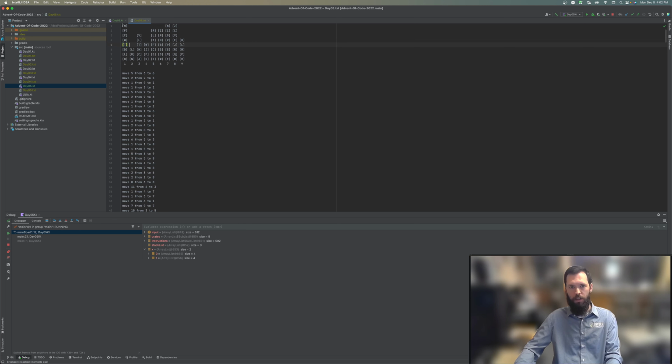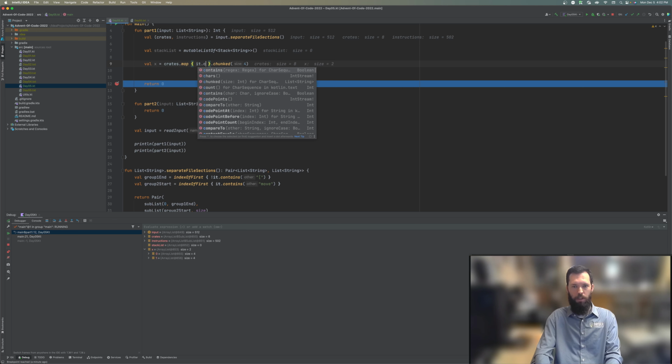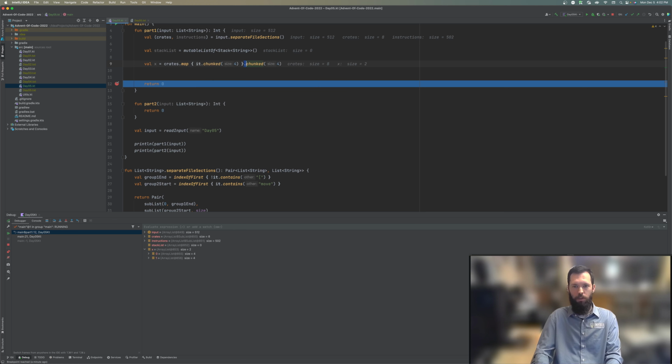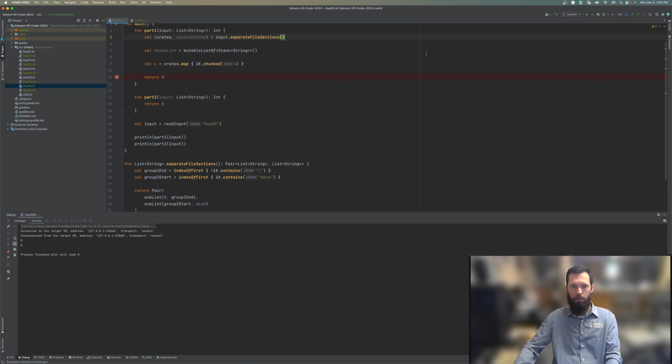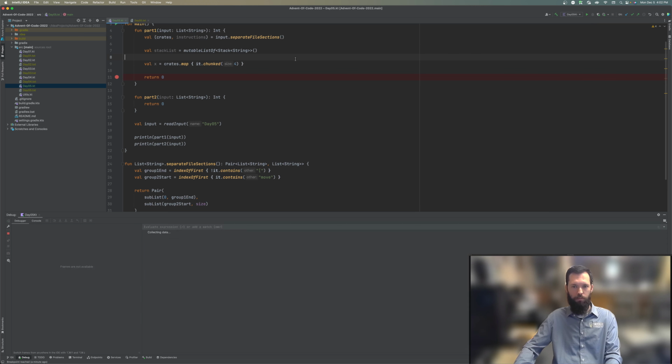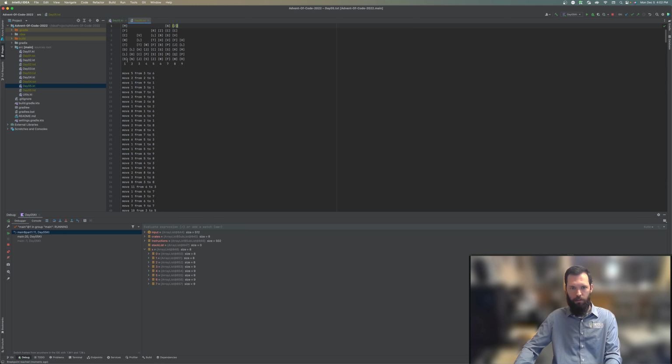So what we need to do is map each string into a chunked list. So we can say crates map it chunked for 4. That will be what we're looking at. Okay, rerun that. So we should have a list of 8 under X. We do, and each one is 8 long, which I think is right. They're 8 wide.